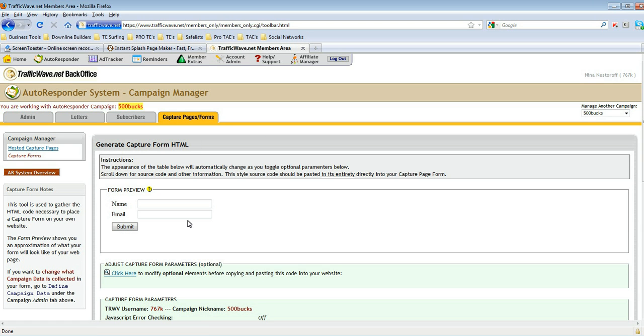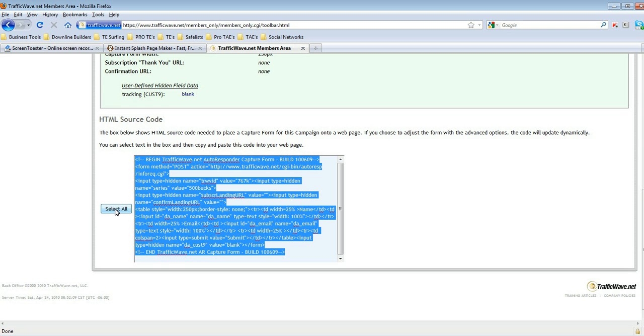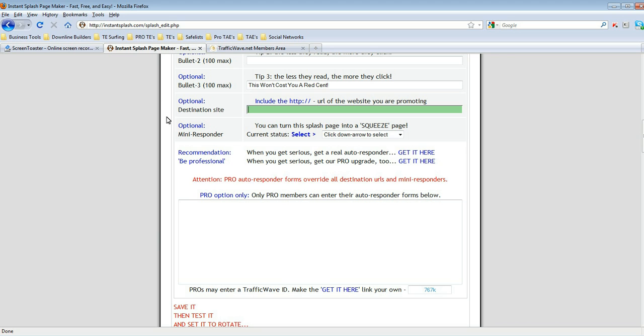This is a preview of the form that I'm going to put on the page, just asking for name, email, and then they hit submit. So go down a little further on the page, and here is the actual code that needs to go on the Instant Splash page. So I click Select All, and then I hit Control-C on my keyboard to copy it. I go back over here to Instant Splash, and that's going to go in this big box right down here. So I do Control-V, and it's supposed to drop it in there.